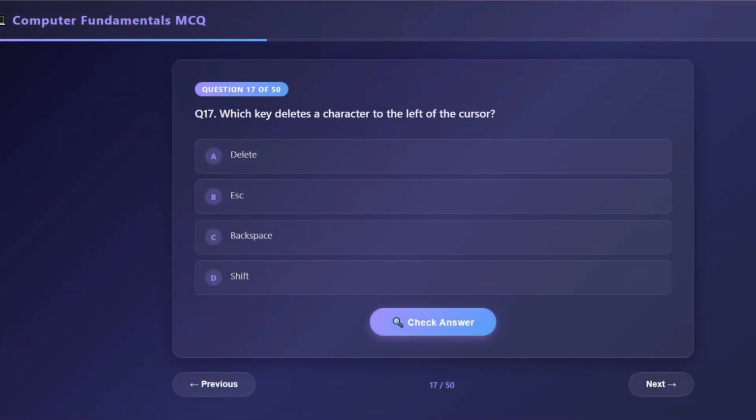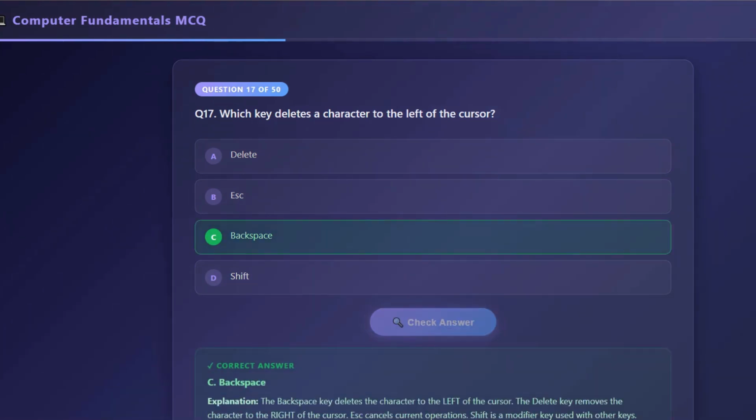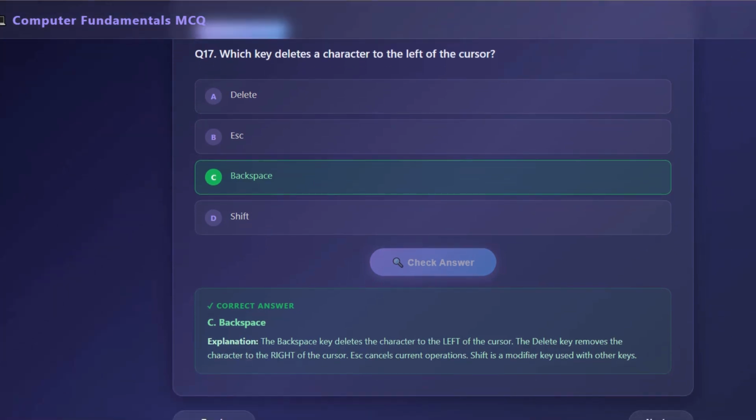Next is, which key deletes a character to the left of the cursor? A. Delete, B. Escape, C. Backspace, D. Shift. Correct answer would be option C, Backspace. Backspace key deletes the character to the left of the cursor. The delete key removes the character to the right of the cursor. And escape cancels current operations. Shift is the modifier key used with other keys.